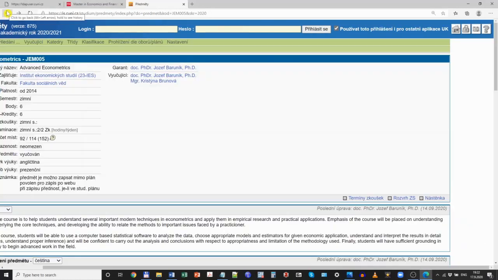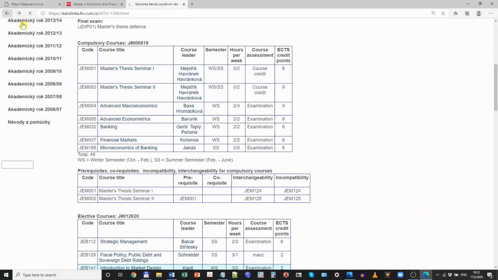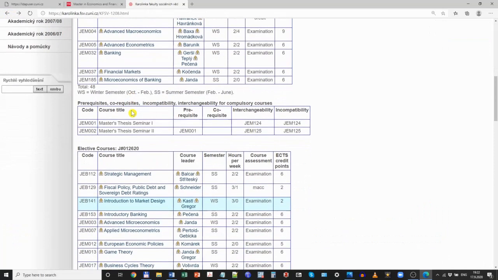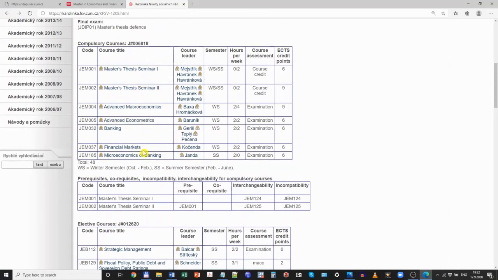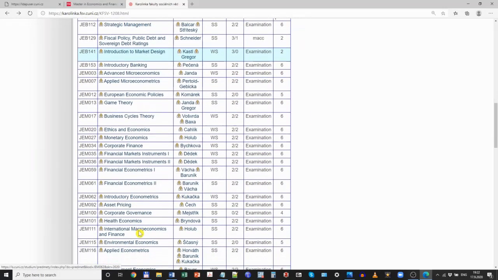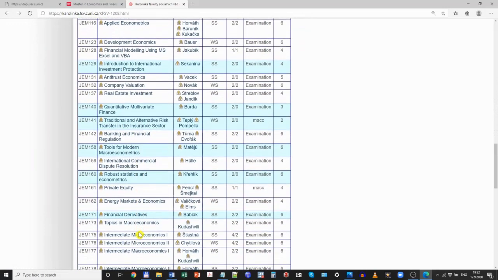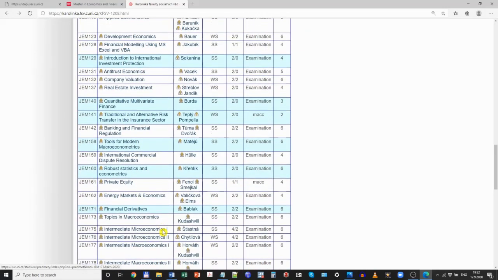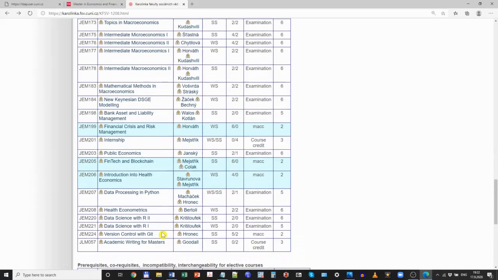Now I will go back one more time, and now I will follow all the courses that are listed here in the compulsory section, and then courses here at the bottom. You can see that there is a wide range of elective courses that you can pick from.